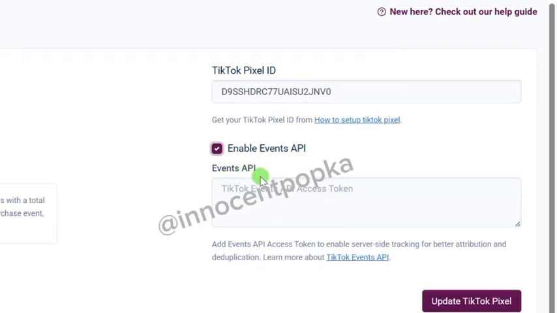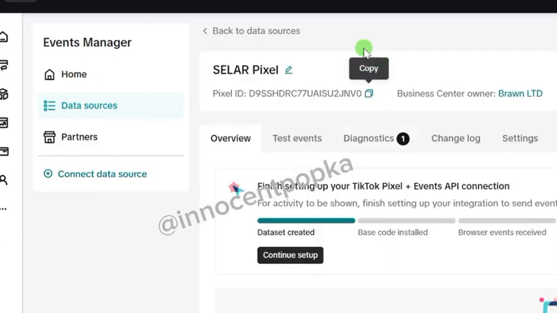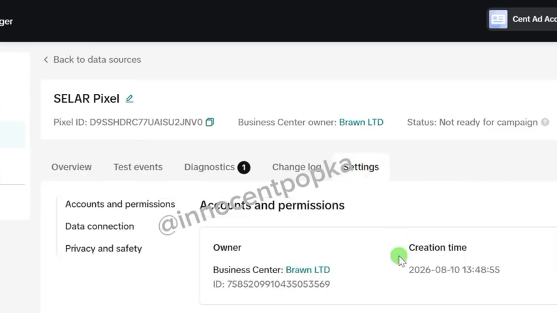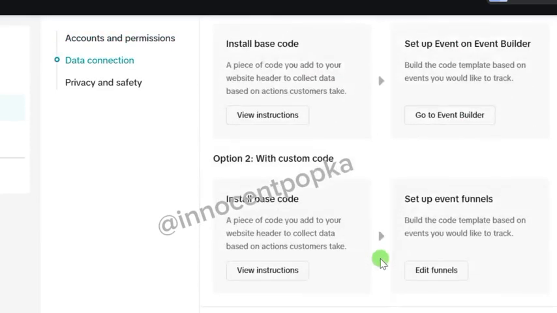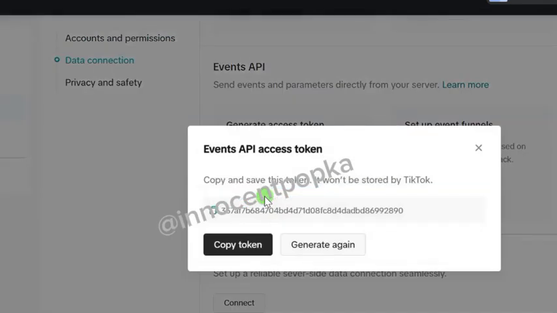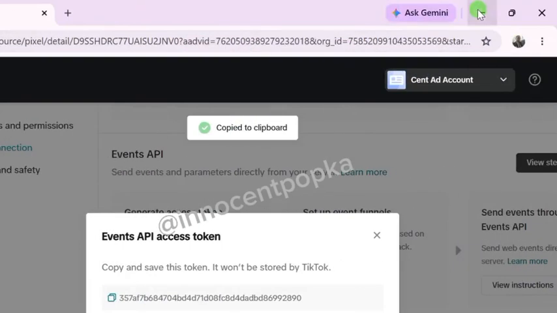Now go back to your TikTok Ads Manager, Event Manager dashboard. Click on this Sellar Pixel so that it will load the pixel details for you. When it loads up like this, click on these settings. When you click on settings, scroll down, and you will see generate access token. Click on generate access token under Event API. Now this is your access token. Click on copy token. It has been copied. Now go back to your Sellar dashboard.